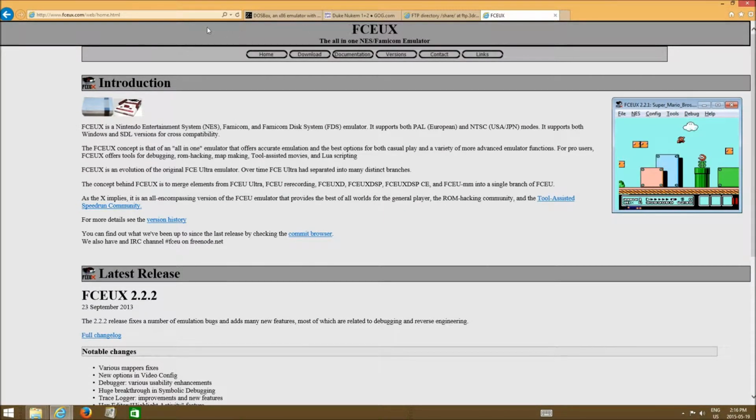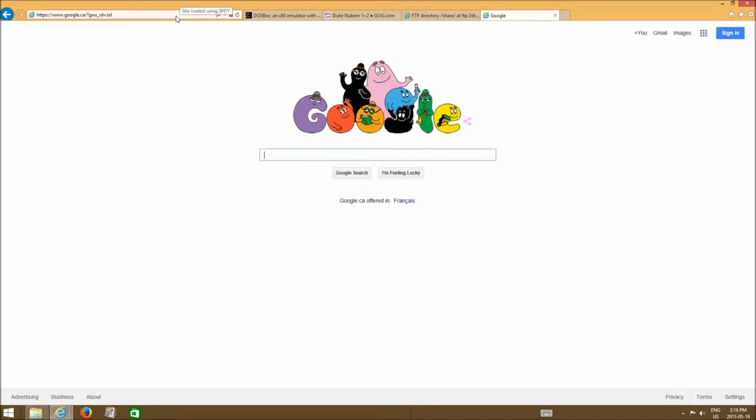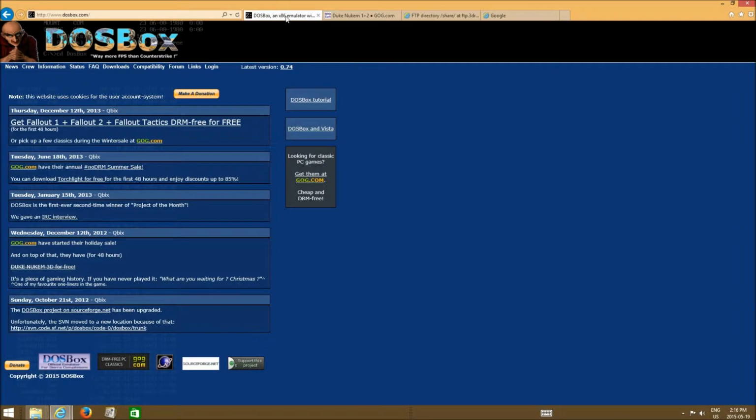Or if you ever played even on modern consoles like Xbox One and PS4 and the Wii U, they use emulation to run a lot of old games. So basically DOSBox allows us to run old DOS software on modern Windows operating systems like Windows 7, Windows 8, Windows XP, Windows Vista, all that kind of stuff.